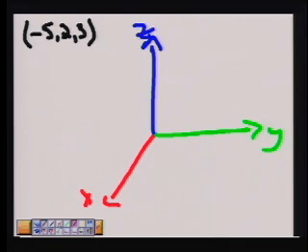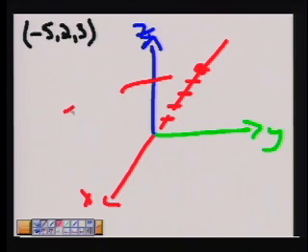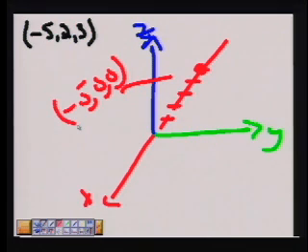Now, when we plot the point -5, which in this case happens to be an x value, we would like to go backwards 1, 2, 3, 4, 5 units, and that point right there happens to be the point -5, 0, 0. It's not up or down anything, it's just back 5 units.